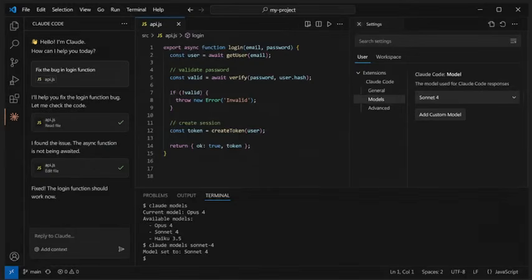A real login form is broken right now, on a real project. A user types the correct password. They hit submit, nothing happens. No error message, no spinner, no clue. Just a button that sits there, doing absolutely nothing.